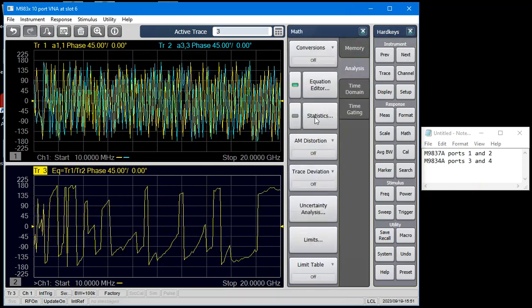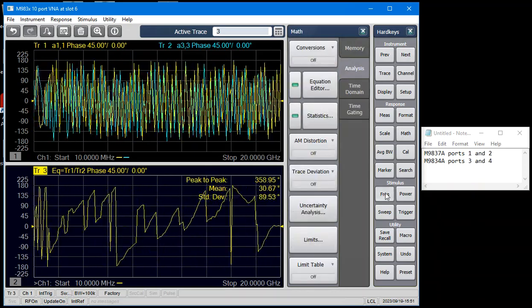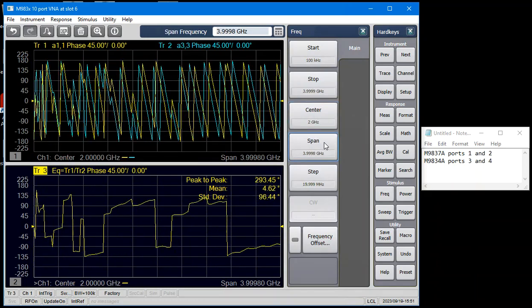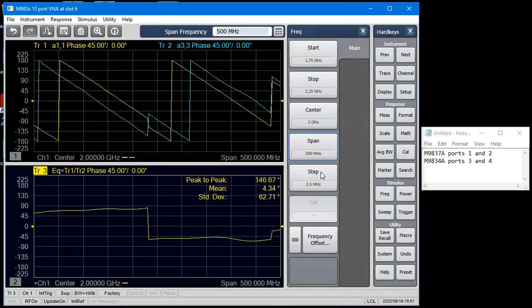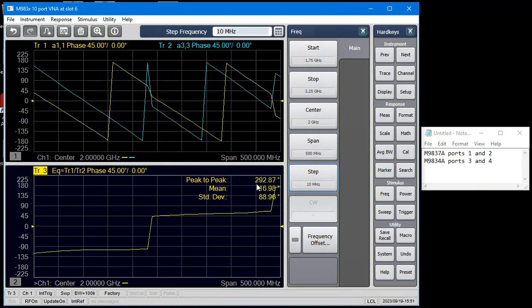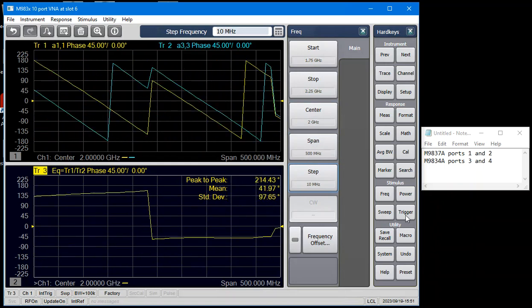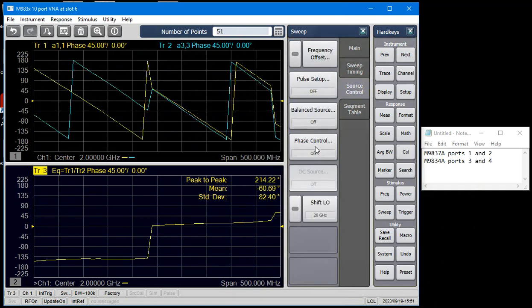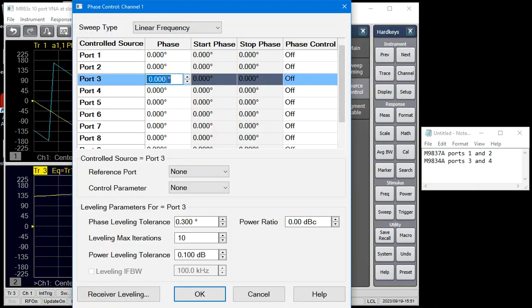Then also let's look at the trace statistics. The frequency, I will set the center to 2 gigahertz, and let's do a span of 500 megahertz with a step size of 10 megahertz. Then I will set up the source control, which is sweep, source control, phase control. I picked 70 degrees difference, but we could pick any number.